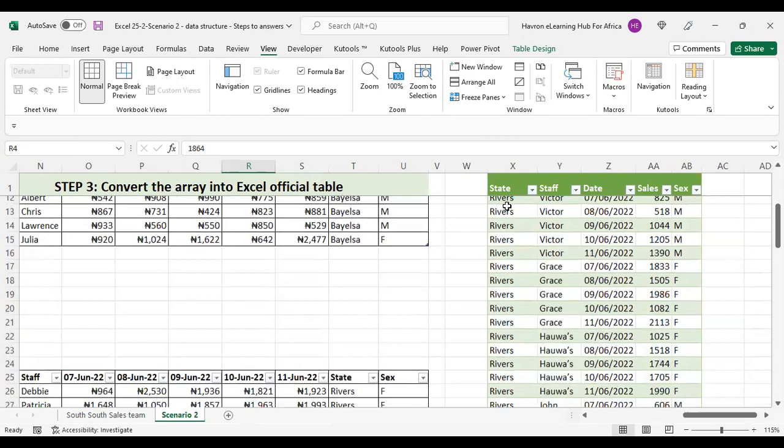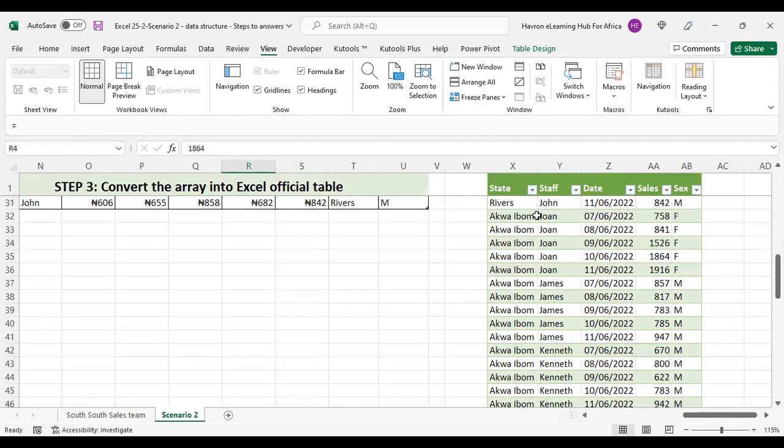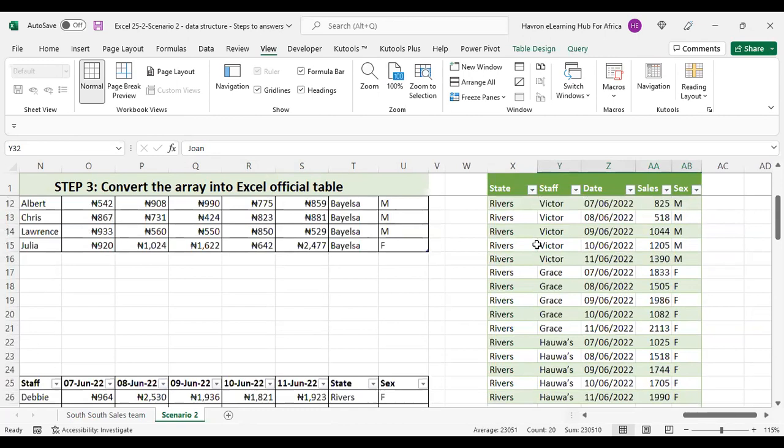So you can see the state here. This is Rivers. Scroll down, you see Akwa Ibom, and each one has each of this stuff, displaying the different dates from 7th to 11th, with their corresponding sales and their corresponding gender. These were not done manually one by one, but with the help of some features and clicks. So this is where we hope to reach.